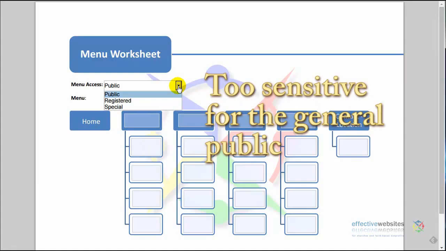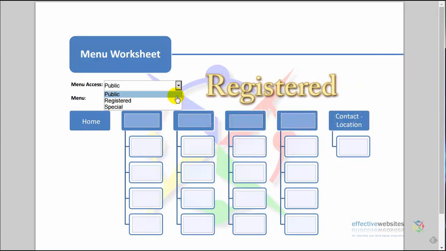Let's say that you have a school. For safety's sake, you may decide only parents will be able to view children's pictures. You may decide that your budget is too sensitive for any except for members of your organization. For those reasons, you may decide to list some menu items as registered, open only to those people who are registered users.